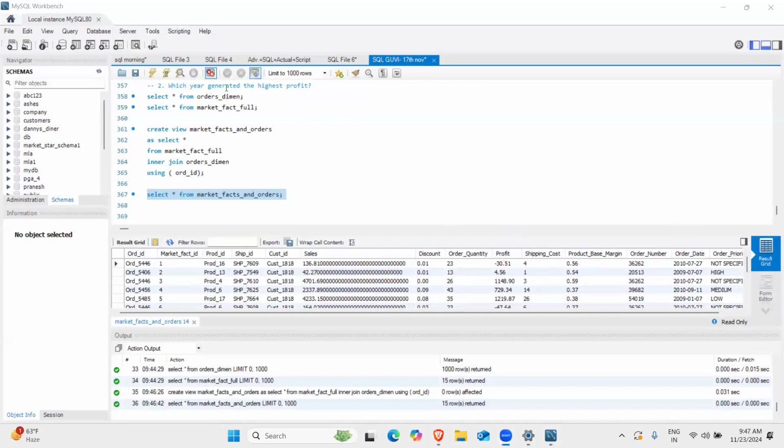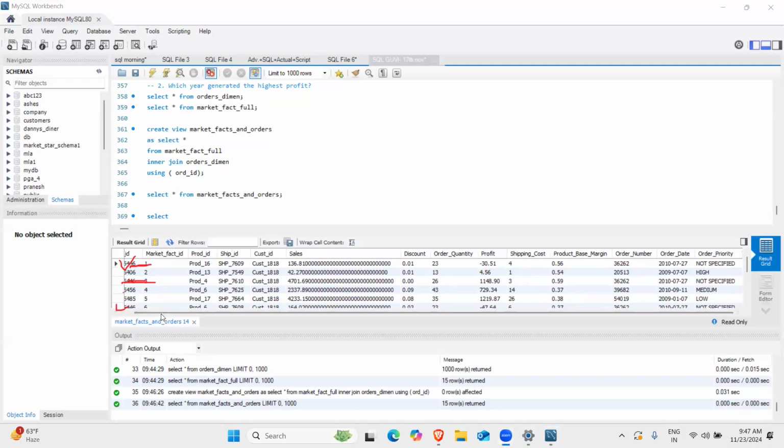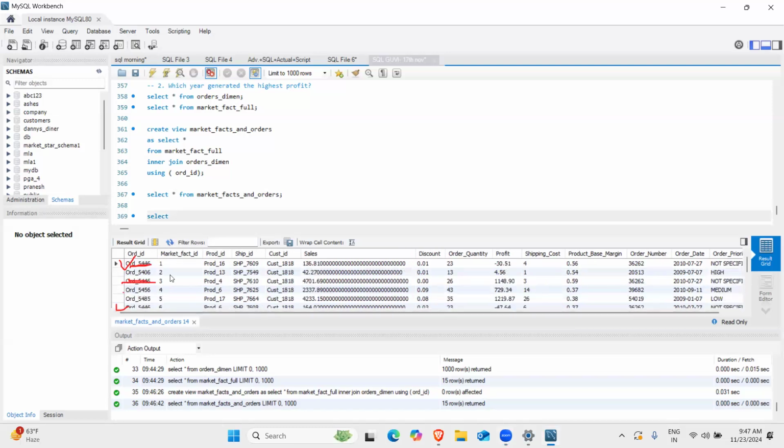Now, what I want is which year generated the highest profit. So here, obviously, can you see one? We have order ID 5446 two times. Similarly, 5446 here three times. So basically, we need to take a sum of this profit, right? Because the same order ID has three orders.